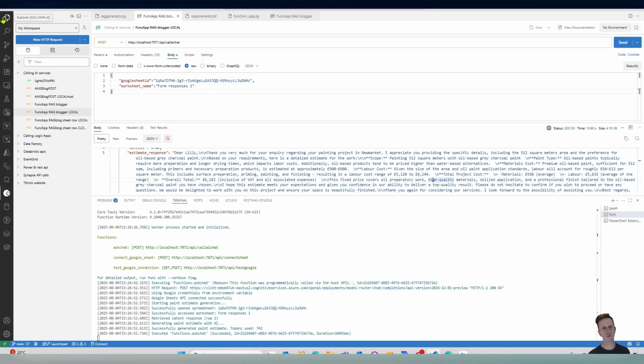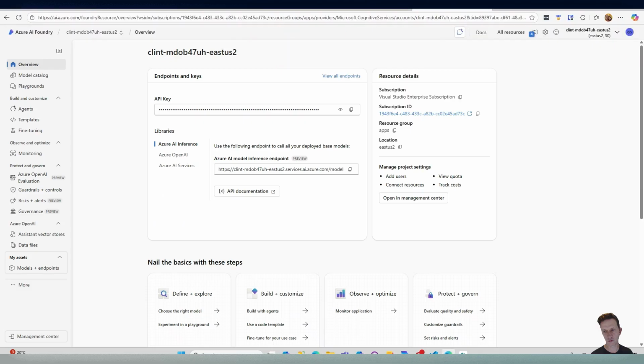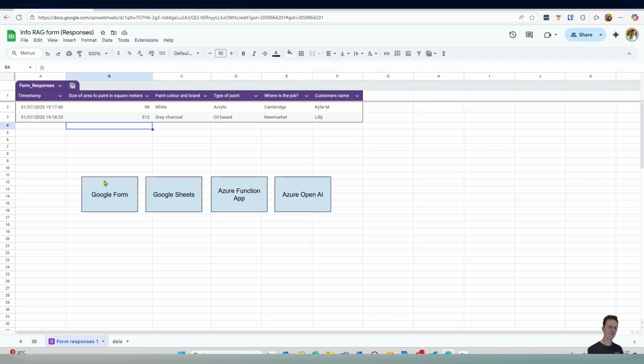I hope you've got all the tools to hand that you need. Postman, just to test your API endpoints, your Function app, your Google Sheets. Let's have a quick look at that one more time. Google Form sends information to your Google Sheets. The Azure Function App then goes and gets the information from your Google Sheets, creates a prompt on the fly, and sends it off to Azure OpenAI. OpenAI will send you back a JSON response.